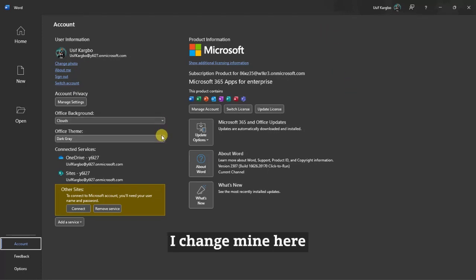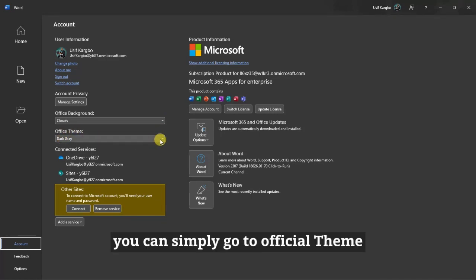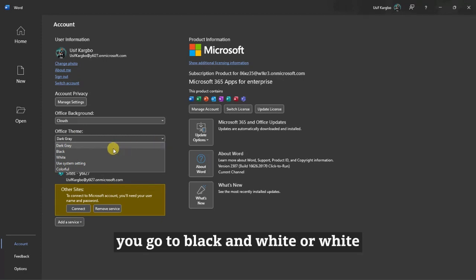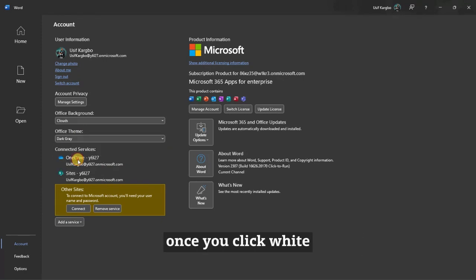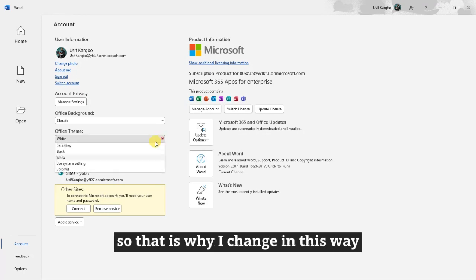I changed mine here. Now, if you want to change your own theme, you can simply go to Office Theme. Once you click Office Theme, you go to Black and White or White. Once you click White, as you can see, it has changed. But I like the dark gray, so that is why I changed it this way.